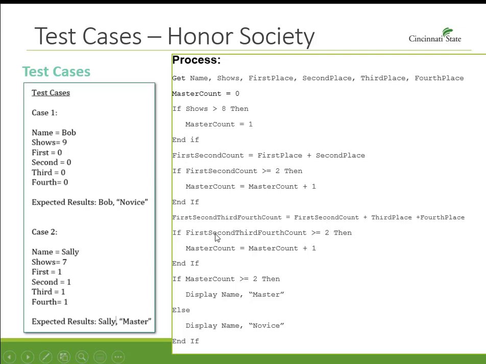And we check if this is greater than or equal to 2. If so, we add 1 to master count. It is not, so we will not execute that. If the master count is less than or equal to 2, it is not, so we hit this else statement and we display Bob with novice next to it. End if. So that is test case number 1.